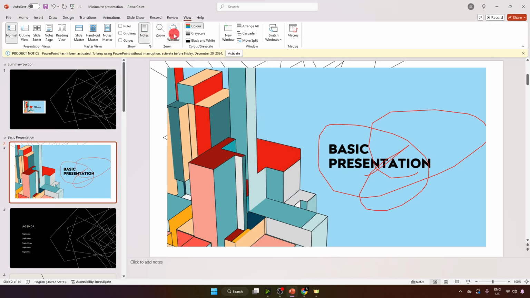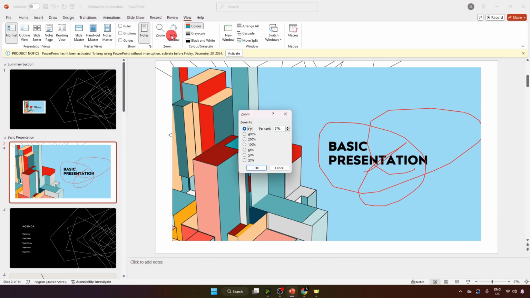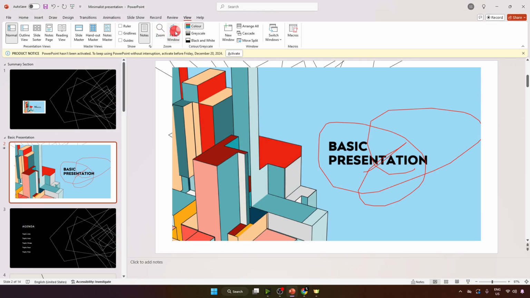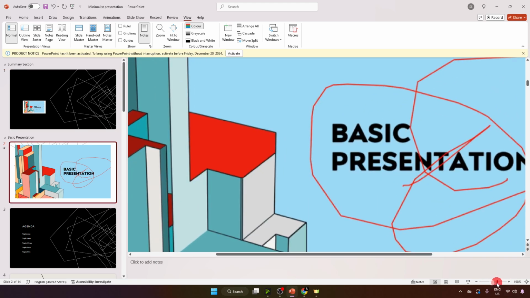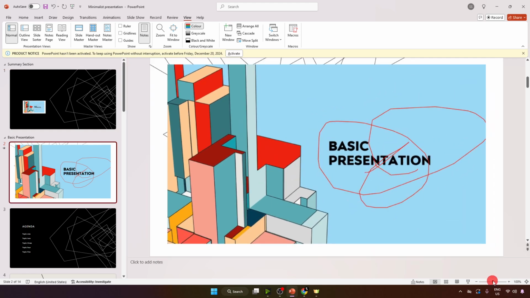You can also click on Fit to Window. The slide will fit to window. Okay, probably the best option is this slider. You can zoom in or zoom out according to your need.